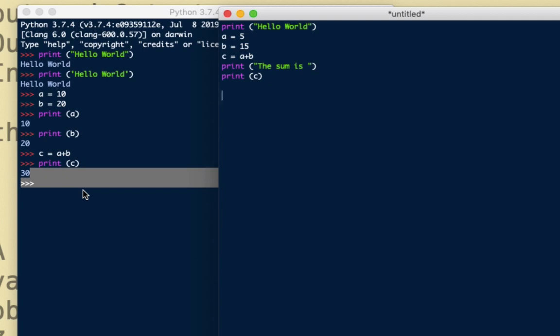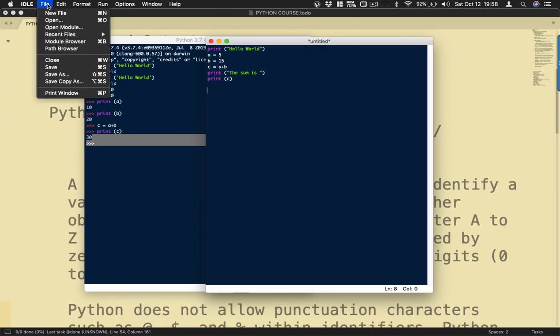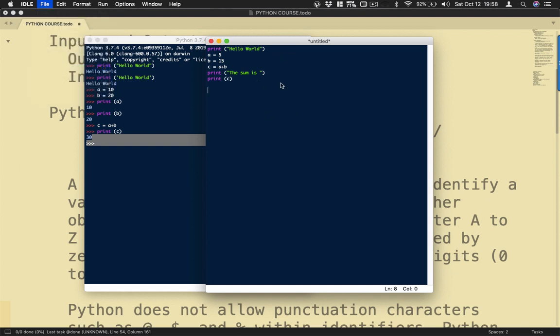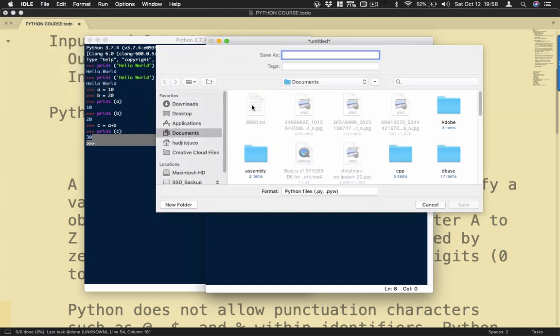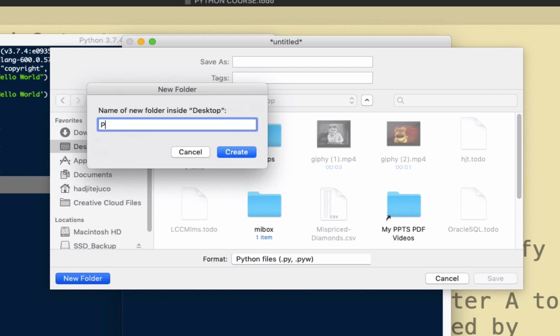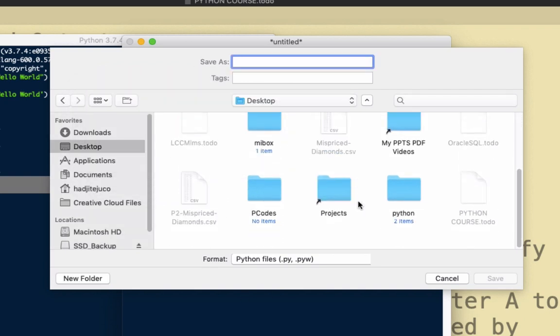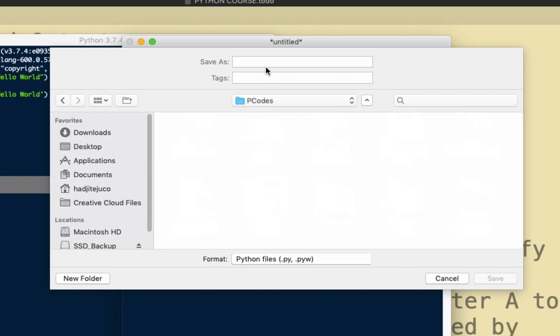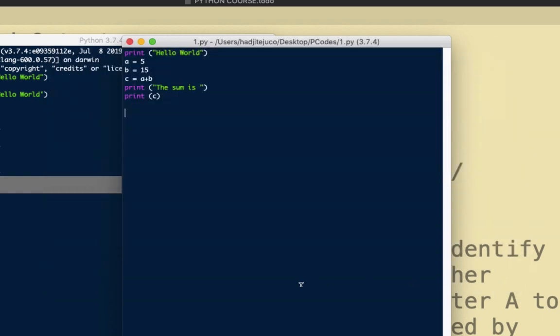Then let's run it here. But before that, let's save the file. Go to File, Save. Now we're saving this file. You could go anywhere to save your code. In my case, I'll go to my desktop and create a new folder. Let's call this PyCodes. Enter, and then go inside our PyCodes folder. Let's give it a name of 1, just a random name here. The extension will be .py. Just click Save, and we have already saved the file.